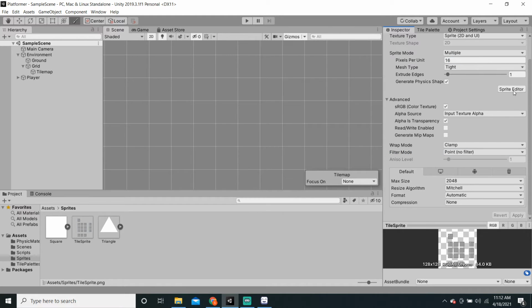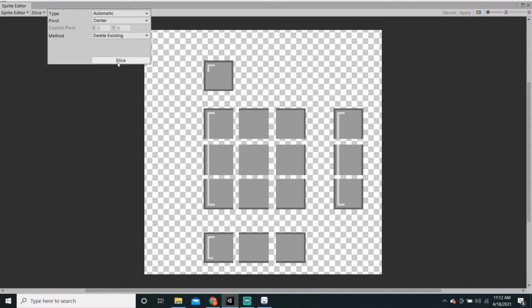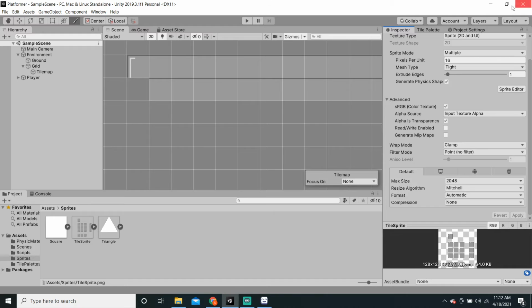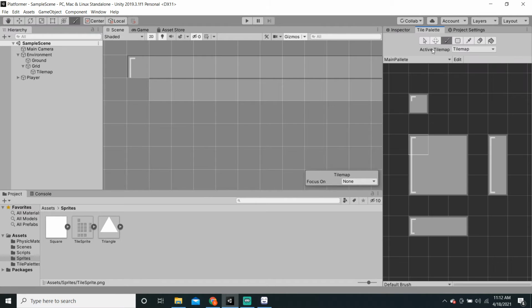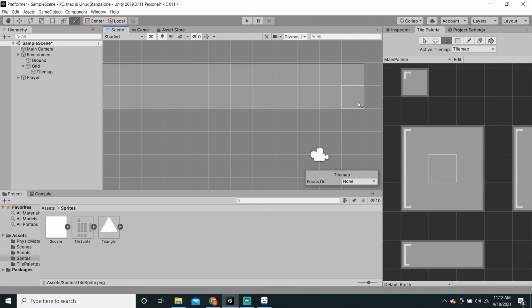Press apply into our sprite editor. I'll select slice and press slice. And there we go, it is fixed. Now let's press apply. And now I can just do this over again. And there we go. Since we called it the same thing, now it works. And there we go, now it is fixed. Now we can draw with our tiles.